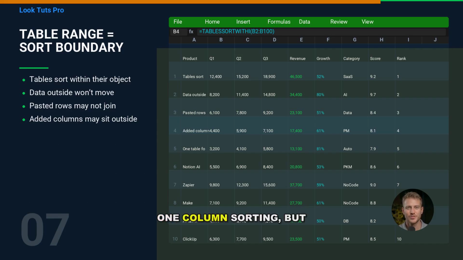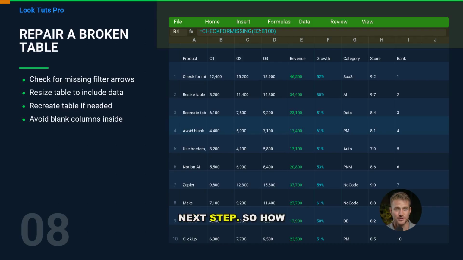That looks like one column sorting, but it's really one object sorting. The fix is to ensure all related columns and rows are inside the same table range. Next step. So how do you repair a table range?